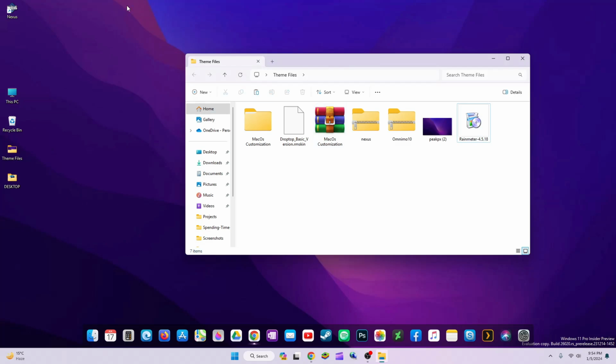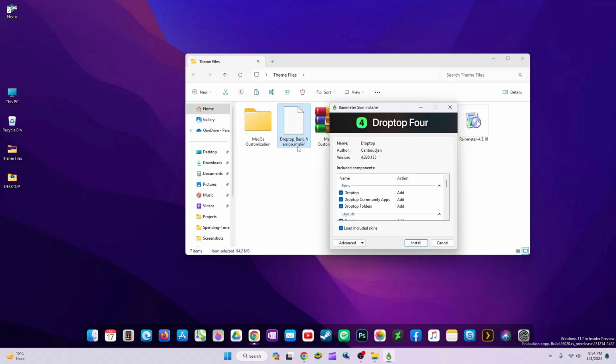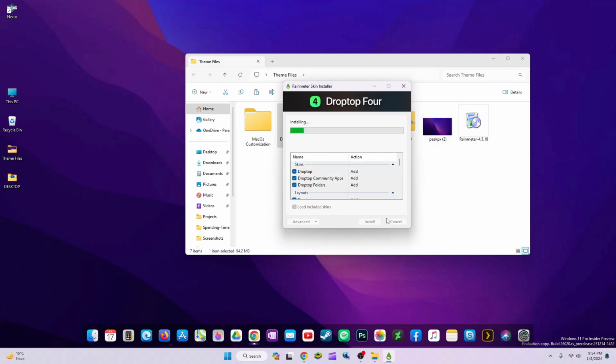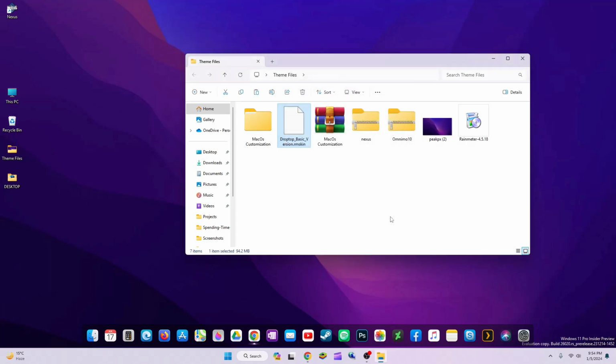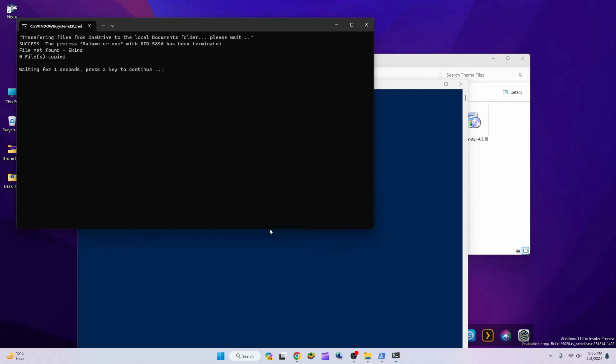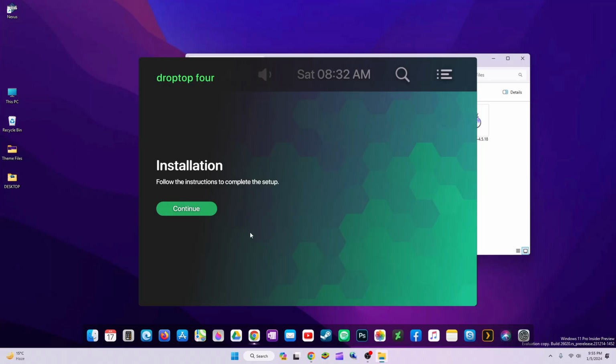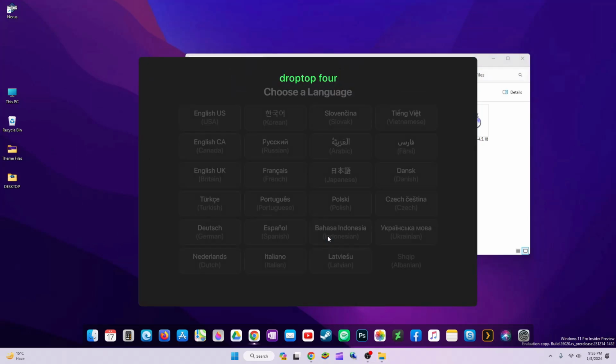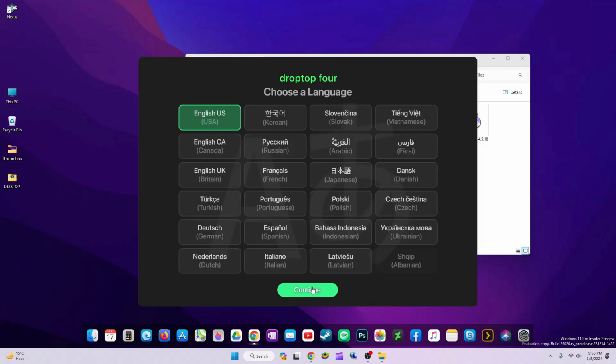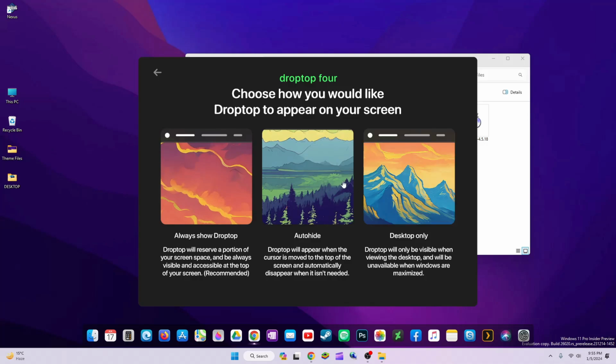And then we need to install the menu bar, so double click on it. I'll be using Droptop menu bar, and click on next. So here is the installation wizard, so click on continue and then select your language, then click on continue, and then choose how you would like Droptop to appear on your screen.